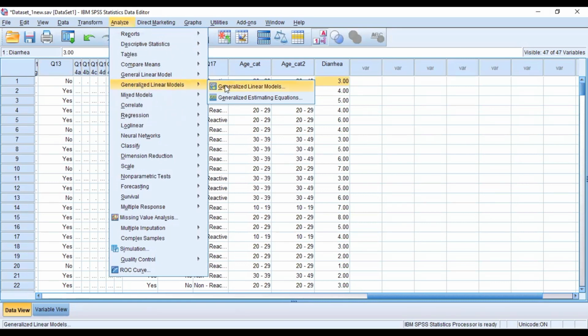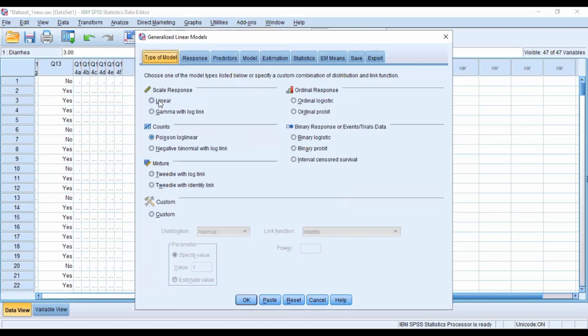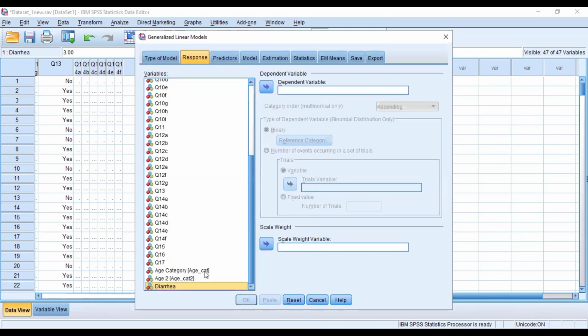Generalized Linear Models, and then we'll come to Generalized Linear Model and click on it. And then we have the model type. The default is usually linear, so you change it to a count outcome and go to the Poisson log linear. And then the response variable, our interest is what? Diarrhea. Earlier on, I ran it, that is why it was there. So you just send your outcome or dependent variable there.